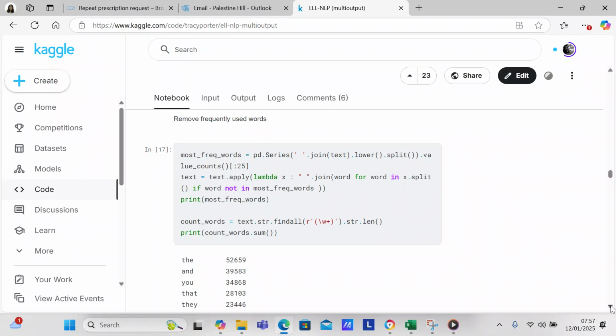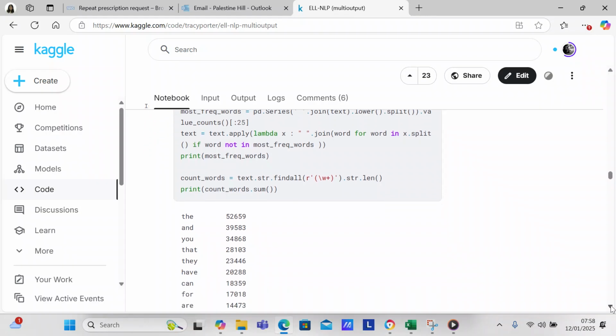So most frequent words equals pd.series bracket space dot join text dot lower dot split dot value counts, and then 25. So we're only going to show the first 25 words. But Ruby, it says lower. We really should not have needed to convert them to lowercase because they all will have been converted to lowercase in the beginning, earlier in the program.